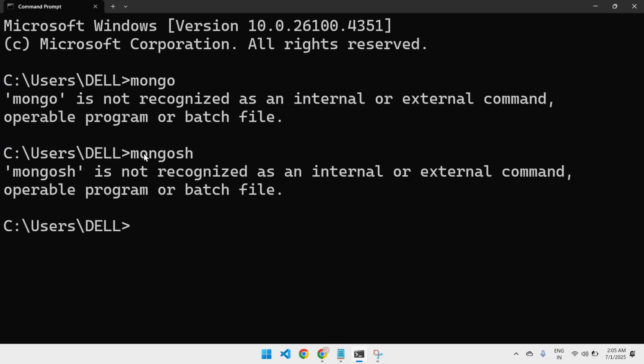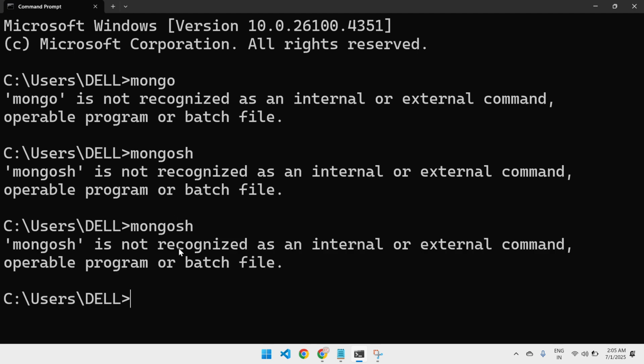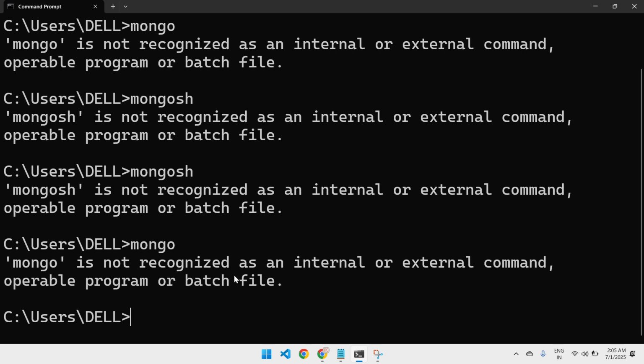go to the command prompt and just type mongo. For the mongo shell, just write mongosh. But this says mongosh is not recognized as an internal or external command, and suppose we also go with the mongo command to get the mongo reference for creating the collection or all those things, creating the DB tables or inserting the data. It is not recognized as an internal or external command.